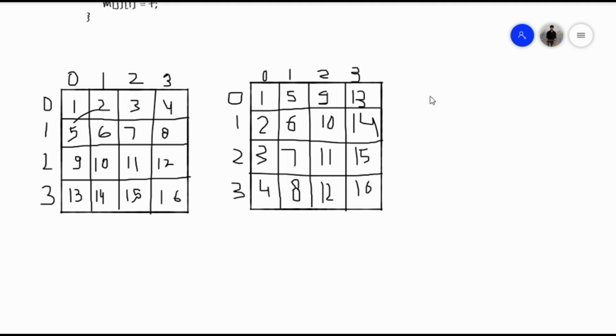You start from the zeroth row, first row, second row, third row, and column wise the j loop will start: for the zeroth row from the zeroth column, for the first row from the first column, for the second row from the second column, and for the third row from the third column. It means j will start from i, and we will swap ij with ji. So what will be the correct option?